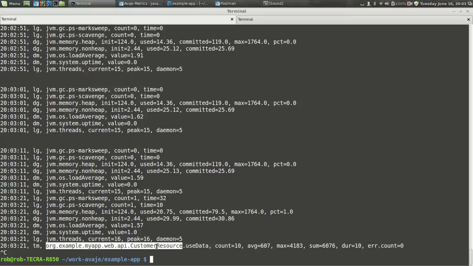We're hitting customer resource, that's the method use data. We hit it 10 times. This is in microseconds, so 607 microseconds. Maximum time, sum, and the collection of this took 10 seconds. So if you set up your reporting to run every 60 seconds, that would say 60.